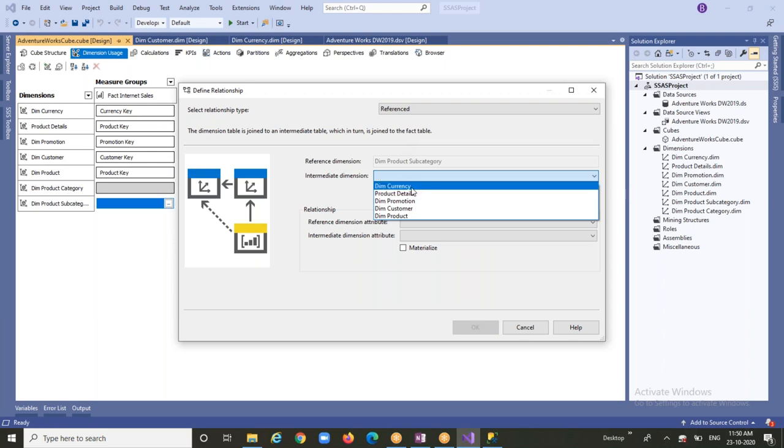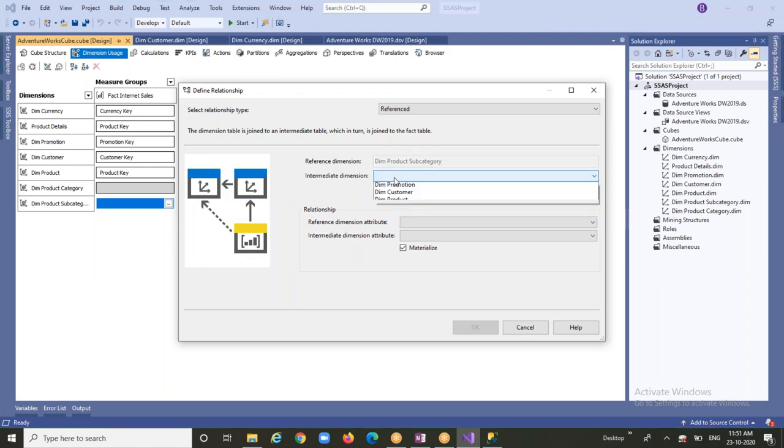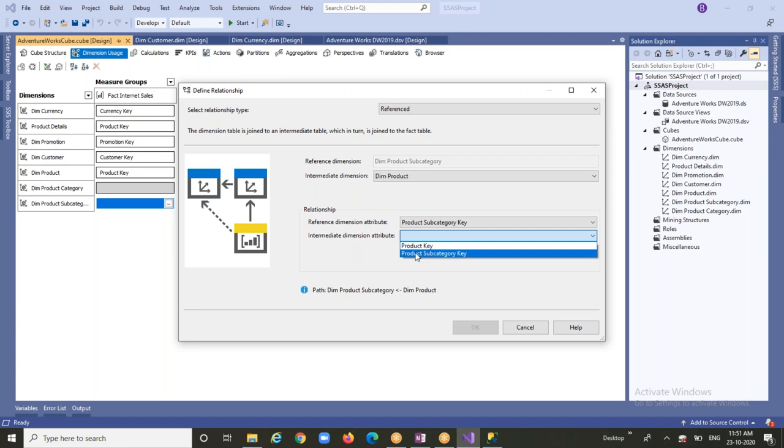I want to take the intermediate dimension. Intermediate dimension means this is the fact table, this is the dim product table, and this is the dim product subcategory table. So the intermediate table is this table. This is a reference dimension, and this is an intermediate dimension. For the reference dimension, we say dim product subcategory, and we need to choose this dim product as the intermediate dimension. Let's go here, take this dim product and product subcategory key from the reference dimension, and from the intermediate dimension also we are going to take the product subcategory key.